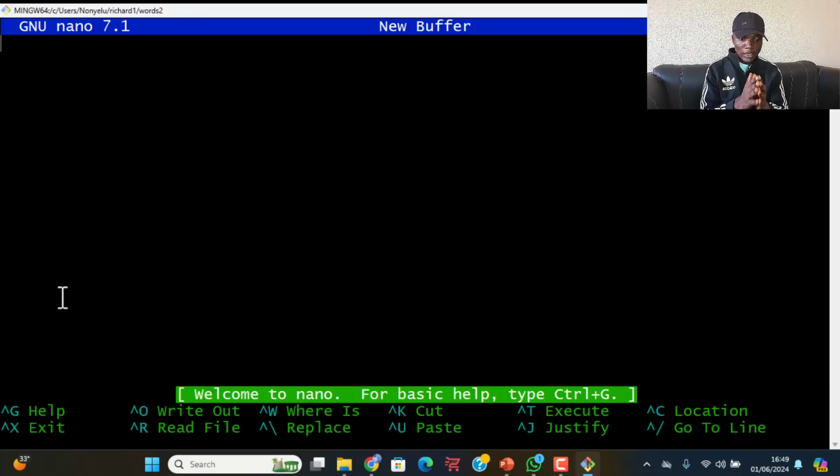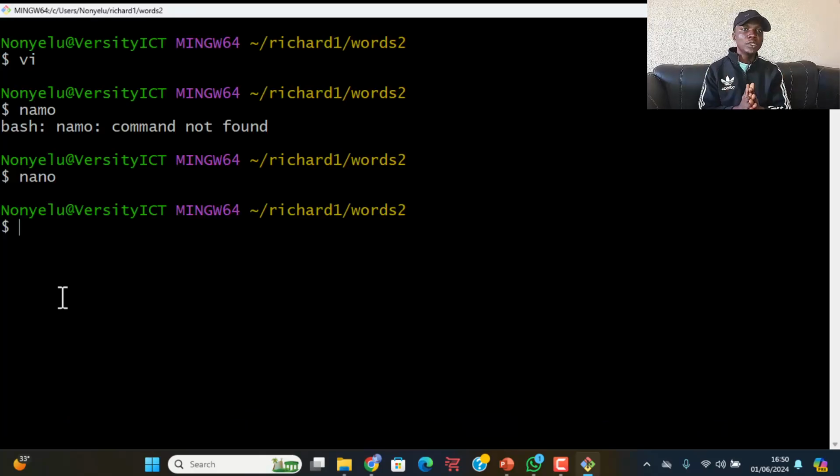And the same method that we use to quit the VI is the same method we use to quit the Nano, but the command may differ in some ways. For instance, we used Escape and colon Q to quit the VI, but in Nano we use Control X to quit the Nano. Okay, so we can just say Control X and we quit Nano.